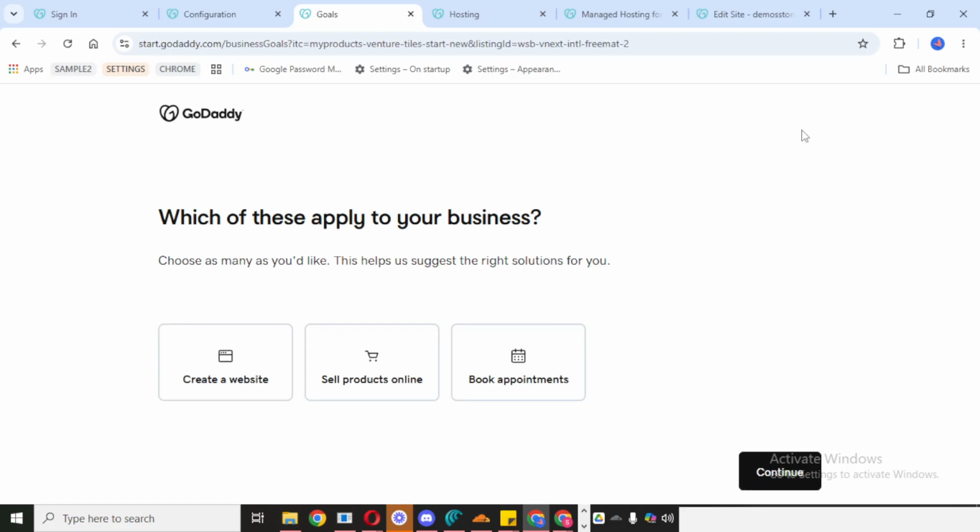GoDaddy will guide you through a setup flow designed to help you build a site based on your needs, even if you have no prior web design experience. Next, you'll be asked to select which features your website needs. Take your time here and choose the options that best match the type of site you want to create.